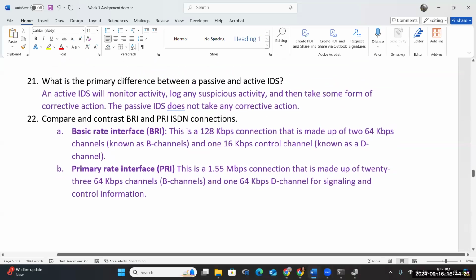And then your primary rate interface, your PRI, a lot faster, right? That's an upgrade. 1.55 megabit per second connection. And looking back now, you guys might say, oh, that's nothing compared to what I have nowadays, right? We're in the giga, not the mega. But that was super fast for a lot of the network back then.